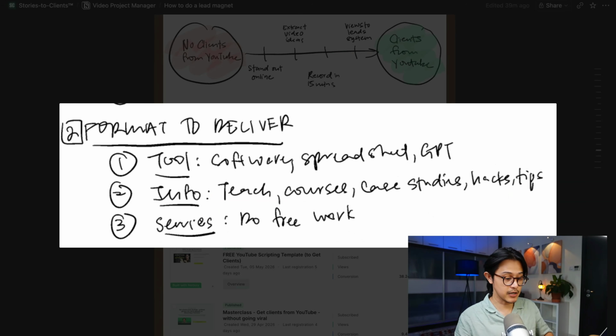So once you figure that out, here are the formats to deliver said lead magnet, right? Number 1 is a tool. That could be a software, a spreadsheet, or a custom GPT that you give to the client and then they can use it to fix their problem. Number 2 is info. You can teach them for free. You can give them a free course or case study, hacks, tips. And number 3 would be service. You can do free work.